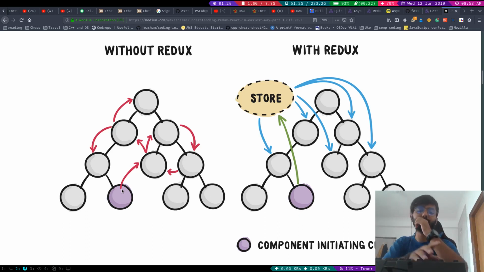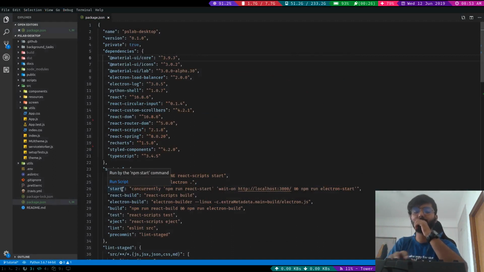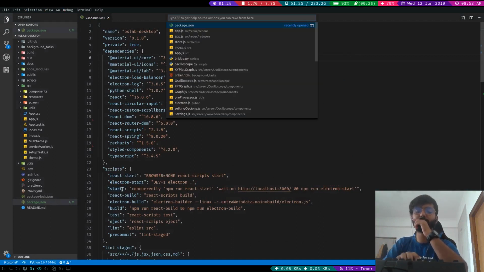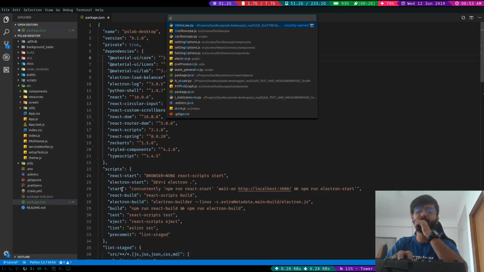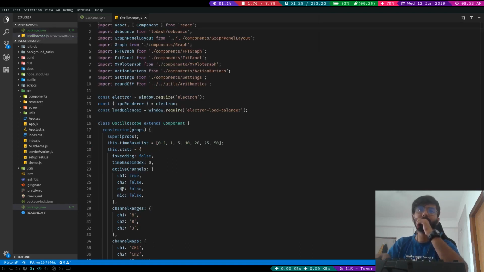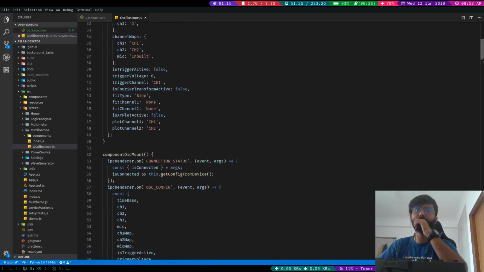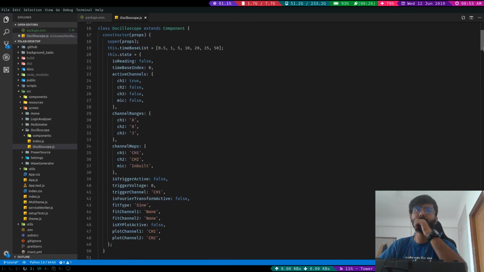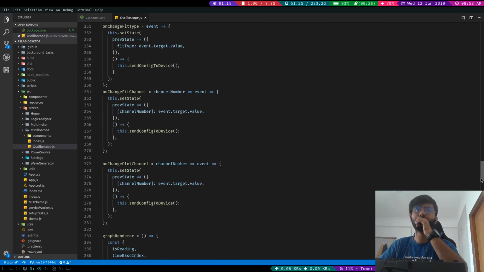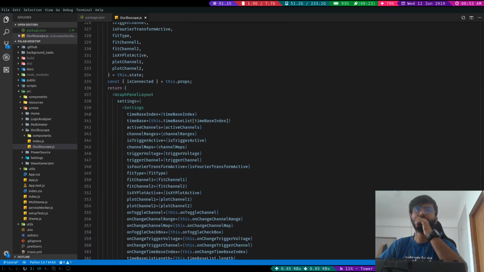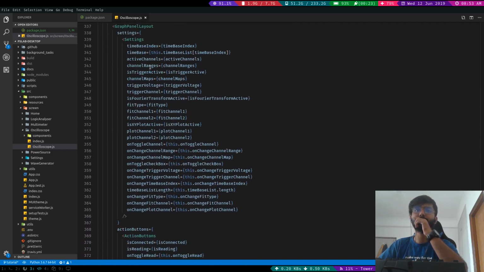I mean, if I were to show you right now, my code base is suffering from something like that. So this is the state of my oscilloscope component. This is a huge state, and this is being passed on to the setting, and the setting passes on to the other panels, and so on and so forth. So we can avoid this completely by using Redux.